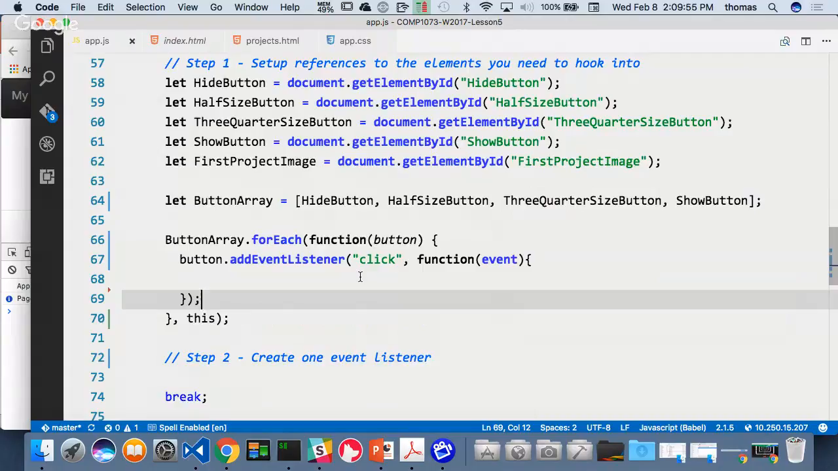Take a look again. So one for each loop runs through each of the buttons. I'm adding a click listener to each one of them. And I also have an inline function where I can register a handler. But I want to use one handler for all the buttons. One handler for all the buttons. Well, I can tap into something called the event object. The event object allows me to see which button I clicked on. Okay, so let's try this out.